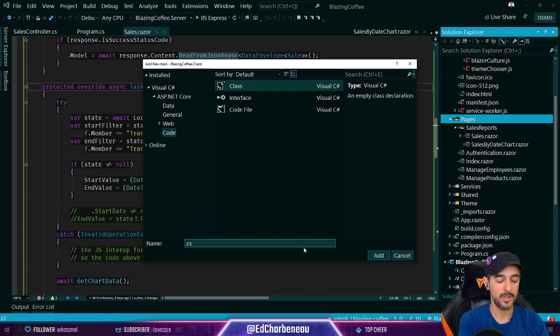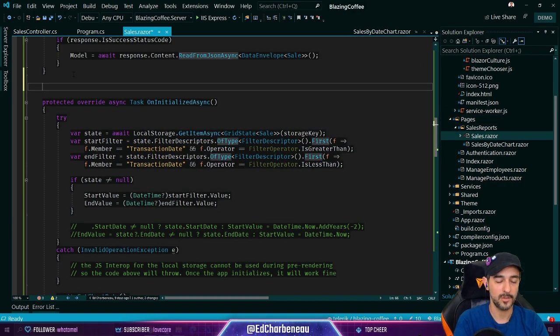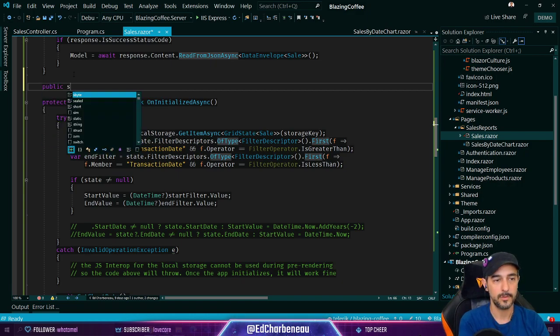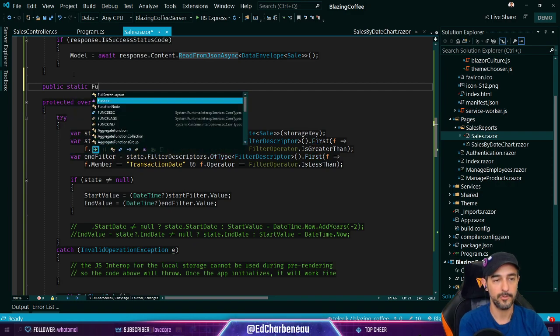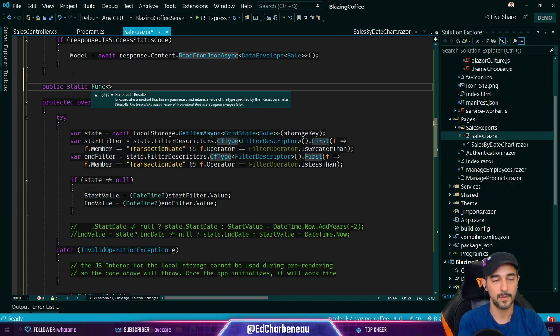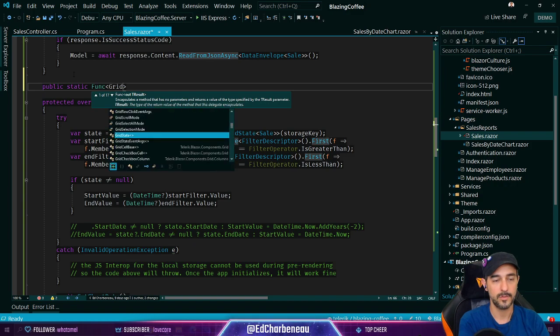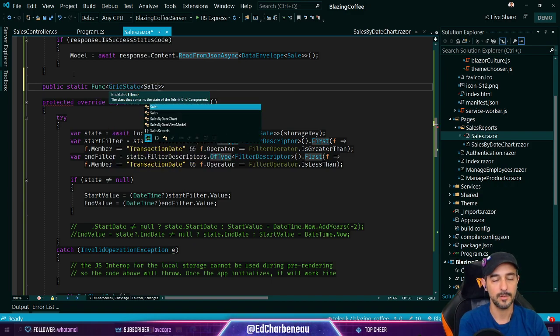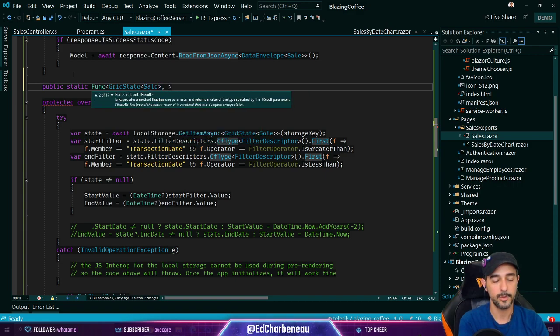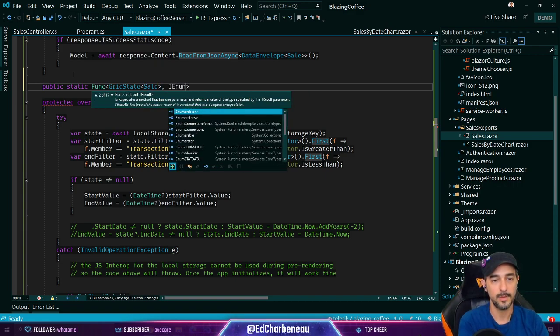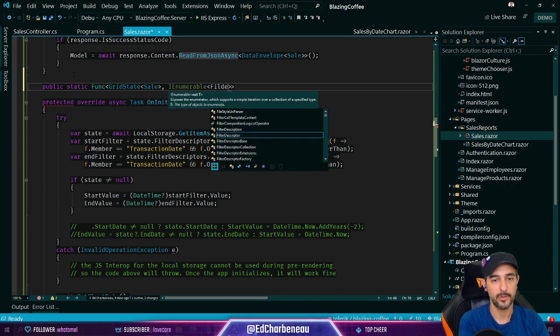It can't be a local function because what I actually need is an extension method. And I don't think you can do extension methods in a static. Well, let's try it. Let's see what happens. I don't think you can. It's probably going to bark at me. This is going to be a public static Func of grid state of sale that returns an enumerable of filter descriptor.